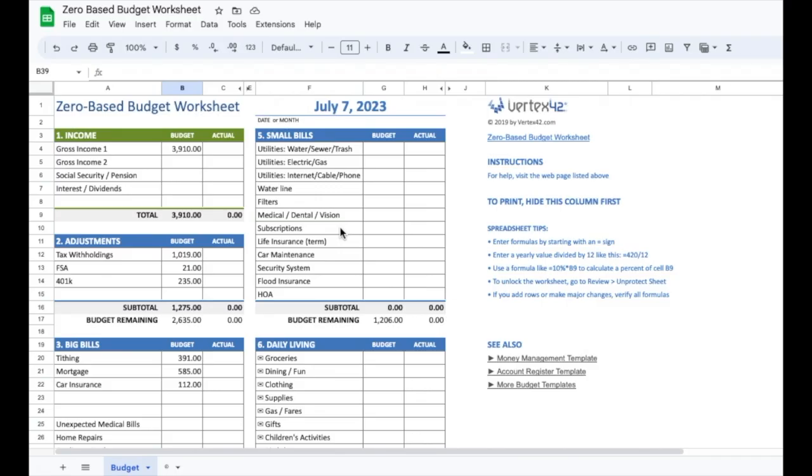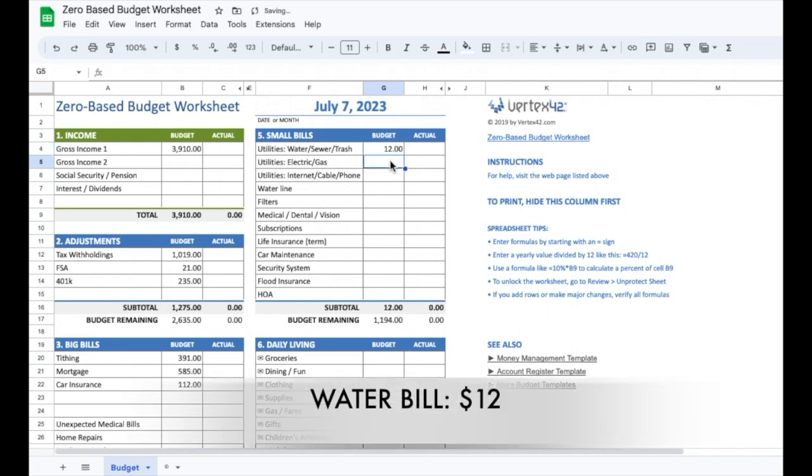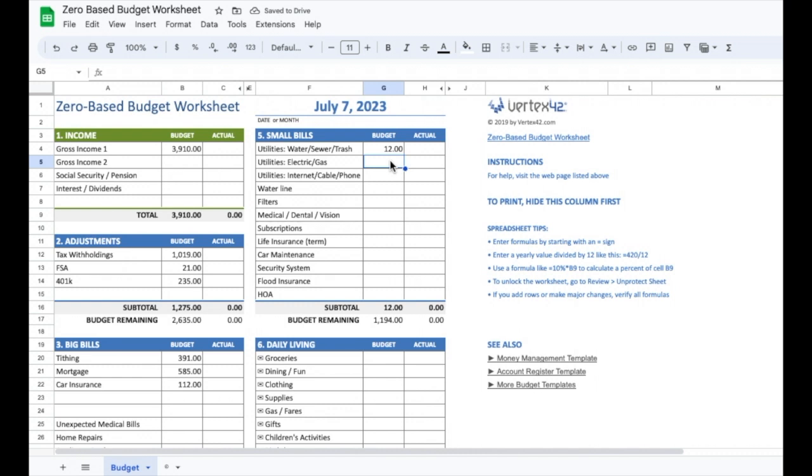Okay, so next is my water bill. So every week I put aside $12 towards my water bill, and that is sufficient whenever I do pay my water bill on a quarterly basis.